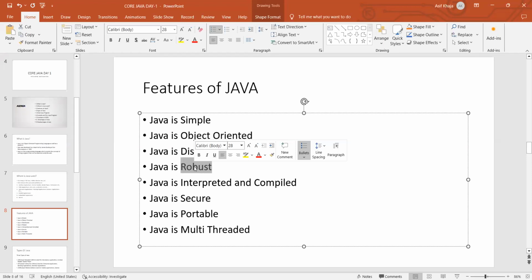Okay, and Java is a robust programming language. Means what? It is a very strong programming language. Why do we say it is strong? Garbage collection is handled by Java itself. There is no need for the programmer to get involved in cleaning up objects. That is the reason Java is a very robust programming language.